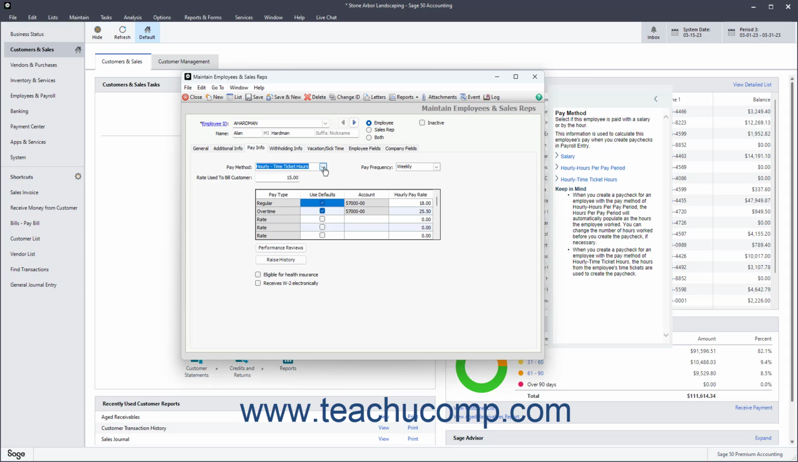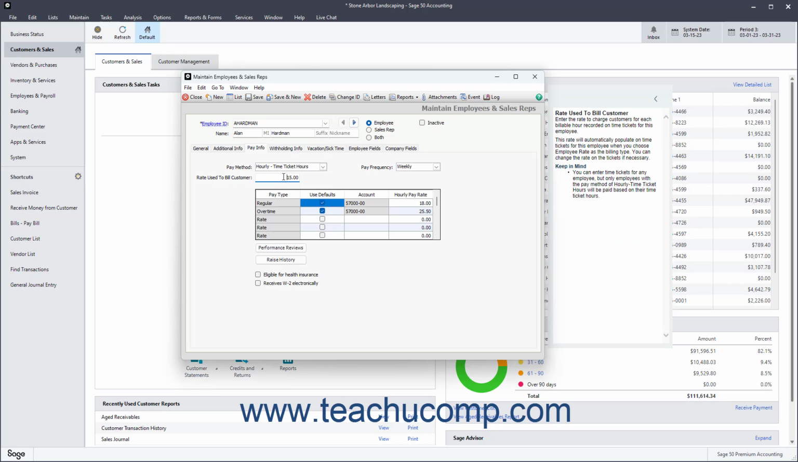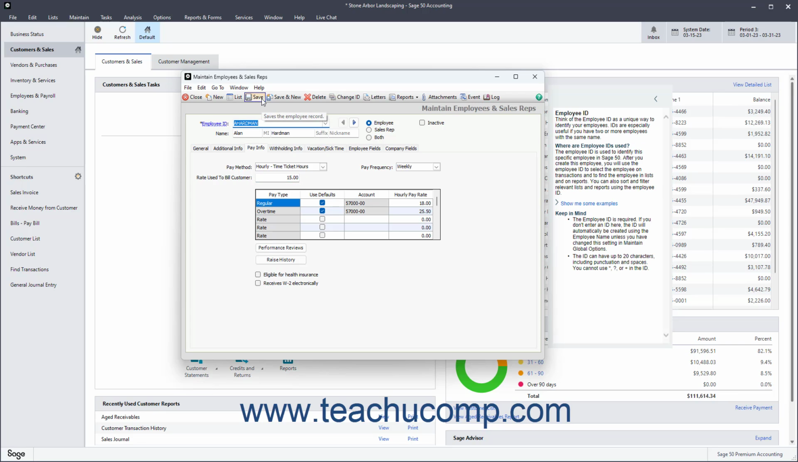To enter an hourly rate used to bill customers for this employee, enter it into the Rate Used to Bill Customer field. Then complete the rest of the employee's record if needed. To save the employee's record when finished, click the Save button in the Windows toolbar. Note that any job-related tickets update the job costs only after being applied to a paycheck or a sales invoice.